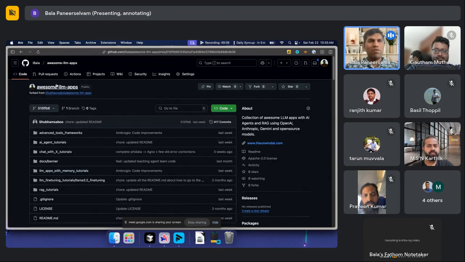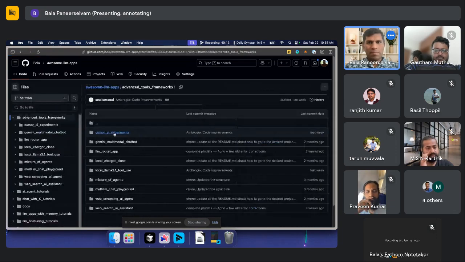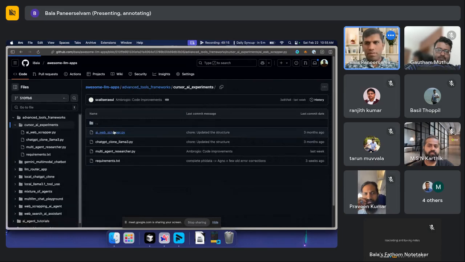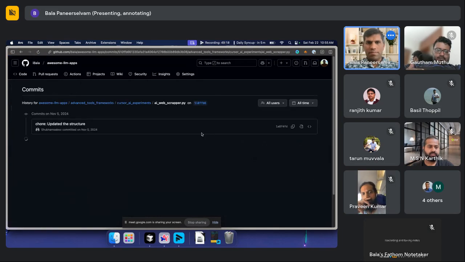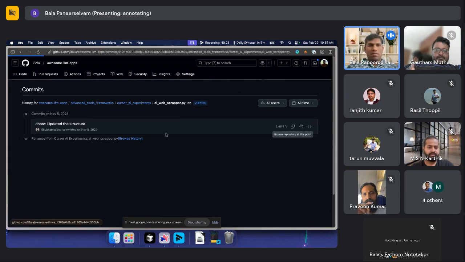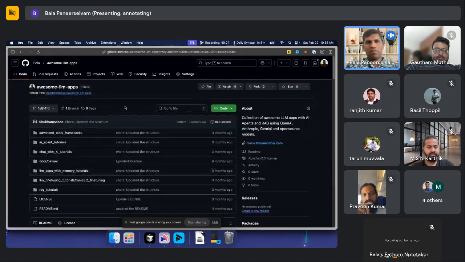So you can browse the whole thing. You can even go to individual files. Let's say open web scraper. You can see the history. It looks like only one change was made, but you can see the history of all the changes that are done, and you can see the repository at this point. So this is a big advantage for you. There are also ways, if you wrongly entered some things, to go back to the original version. You can remove the new versions and go back to a previous version. All those things are possible with Git.